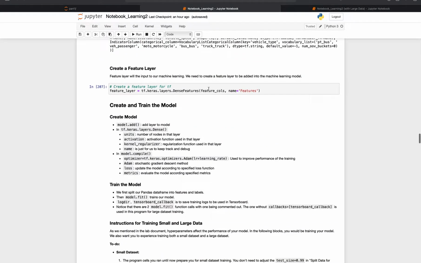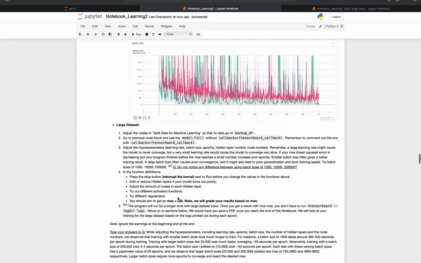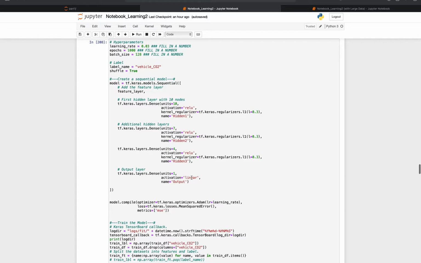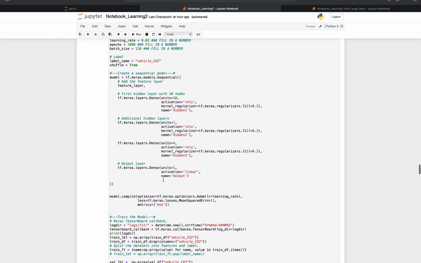Here I also create a feature layer, and scroll down here, you can see our hyperparameters for this model. So we have a learning rate of 0.03, 1,000 epochs, batch size of 128. We have 3 hidden layers with ReLU activation, and each have different numbers of units. And our output layer has a linear activation.